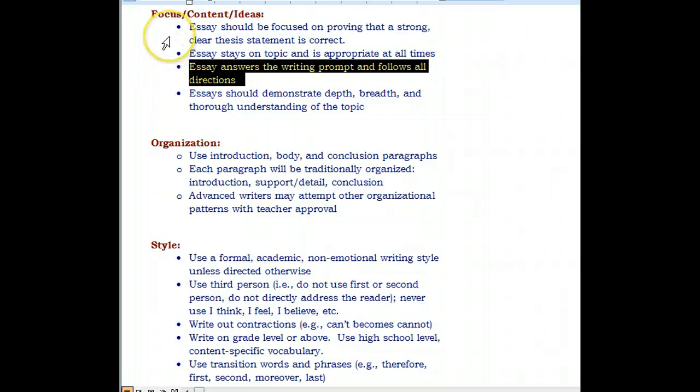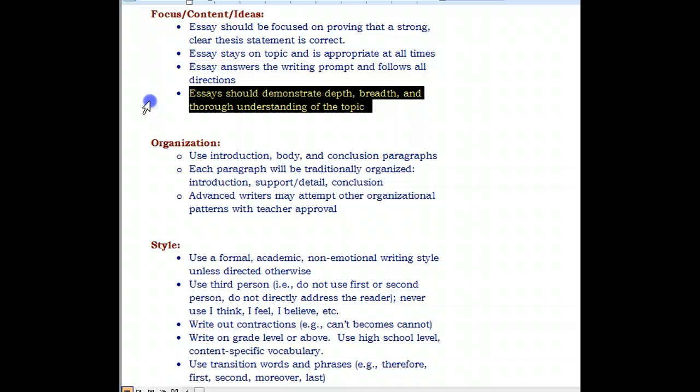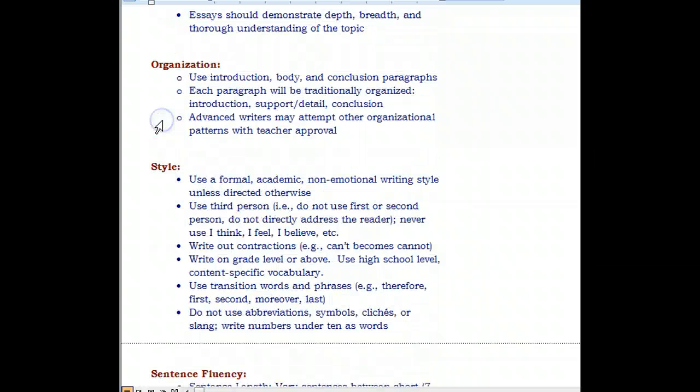Sometimes it can be easy to get off topic or to wander into a slightly different subject. So make sure to always check your writing prompt a couple of times as you're doing the process of writing that paper. Make sure that you're staying on target. Your essay is your only opportunity to communicate your depth of knowledge to your reader. So make sure that you're demonstrating your depth, breadth, and thorough understanding of the topic. This is your only chance to communicate to the reader.